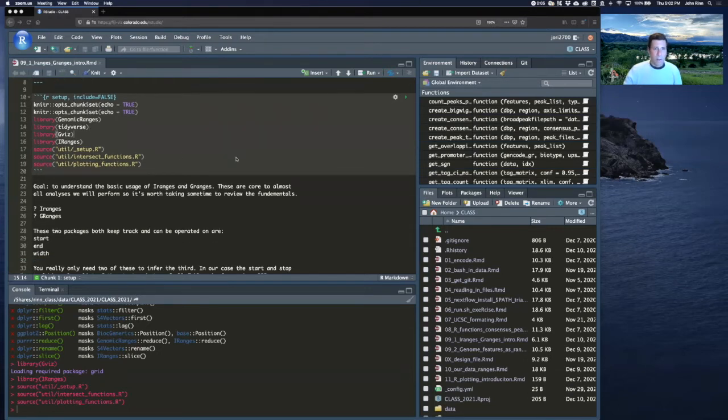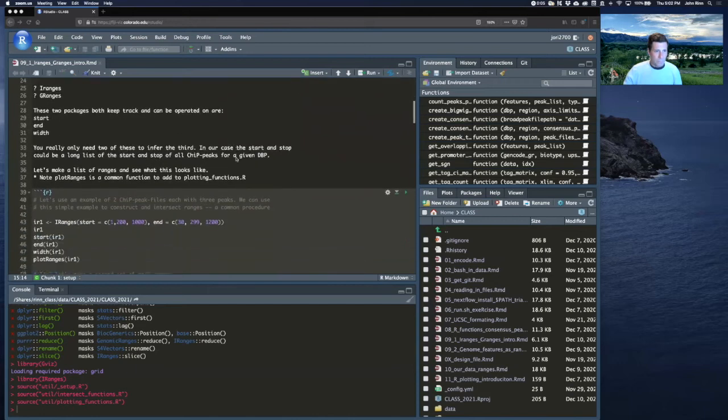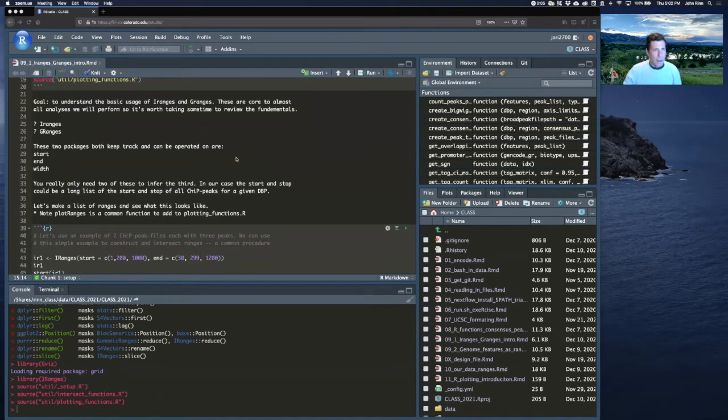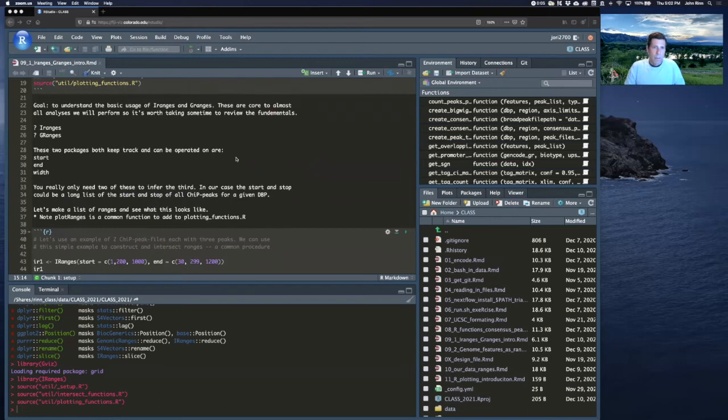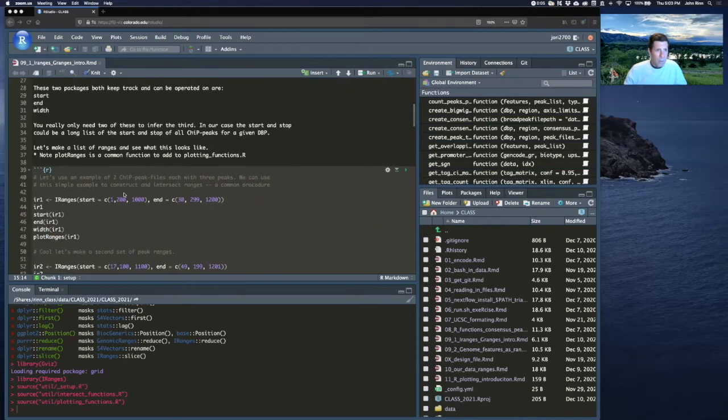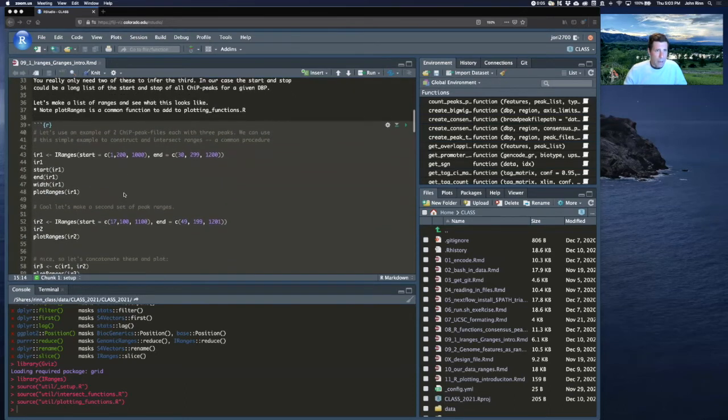I loaded these packages here. We've been looking at ChIP-seq peak files, but it could be RNA-seq or anything. IRanges and GRanges represent an interval we're interested in that has a start and a stop region. IRanges likes to think about a start, an end, and a width, but you only need two of them to imply the other one. Let's take a quick example of IRanges.